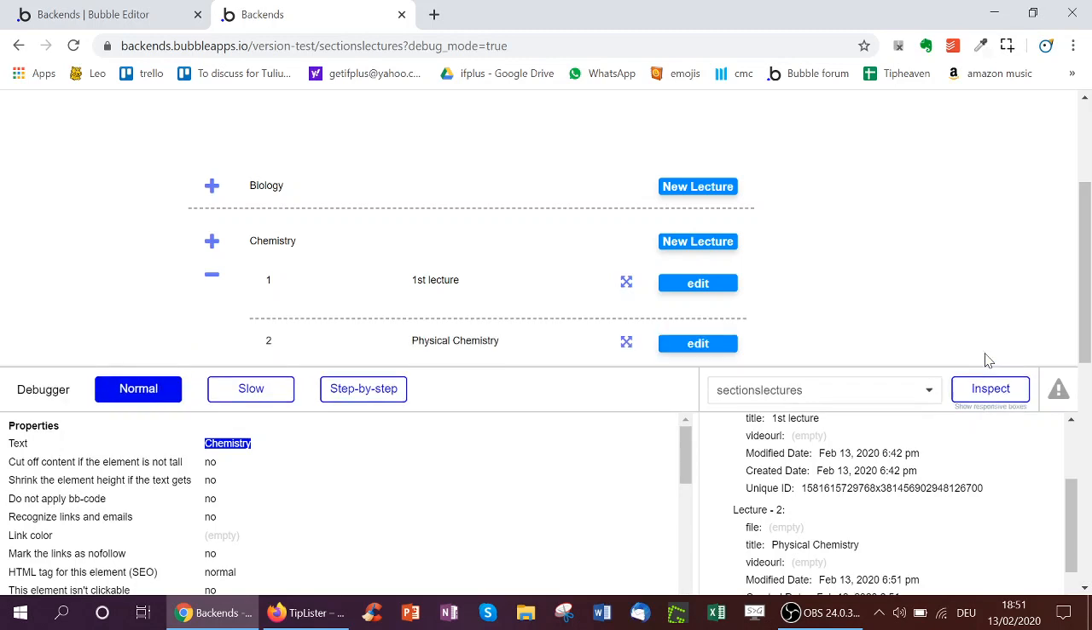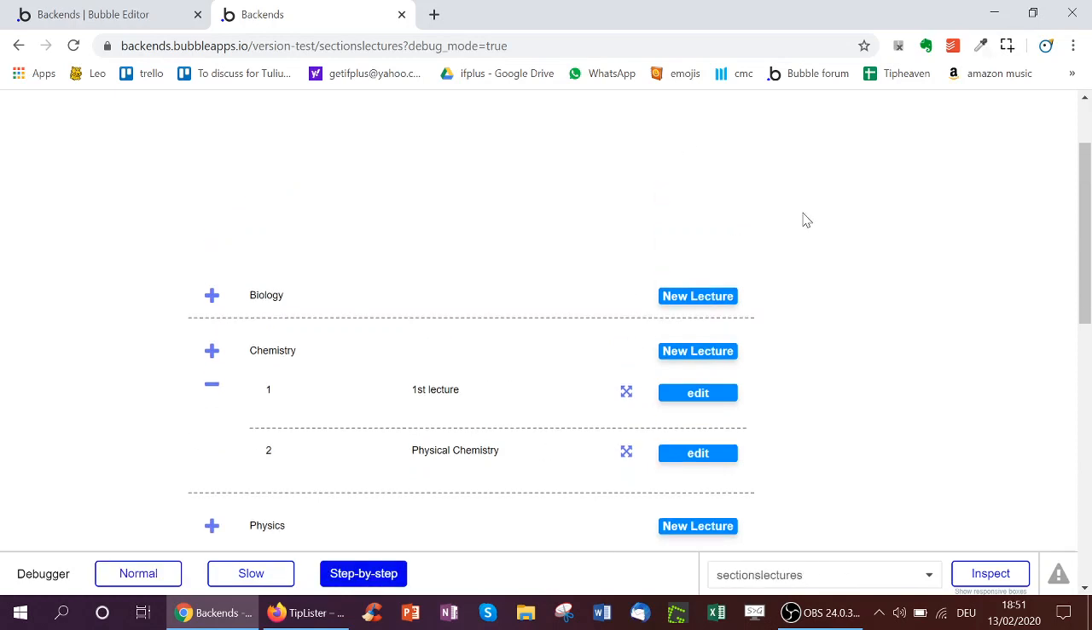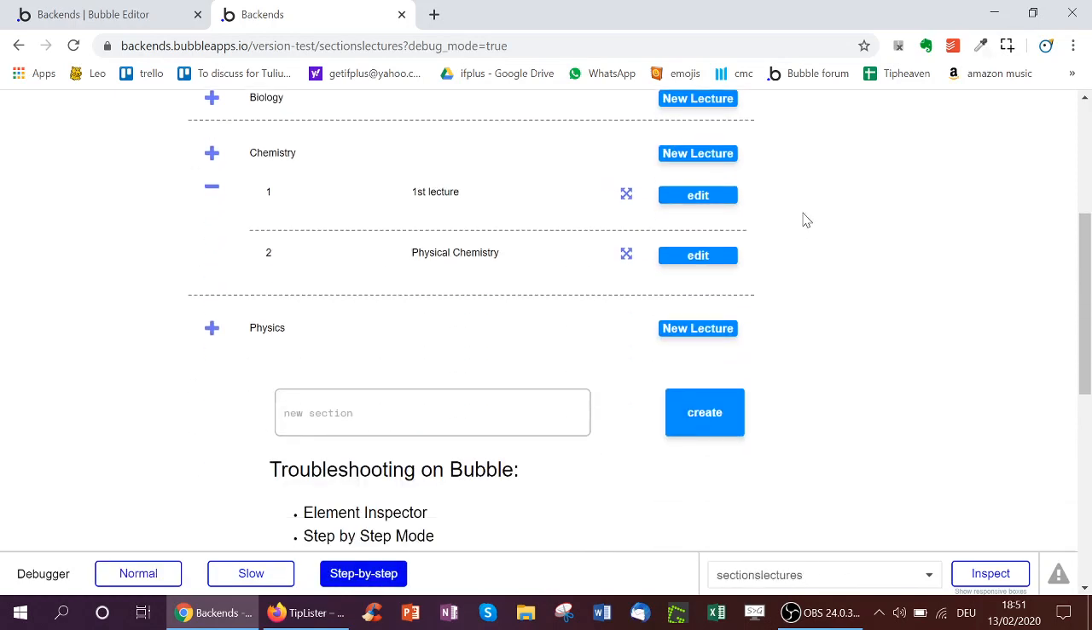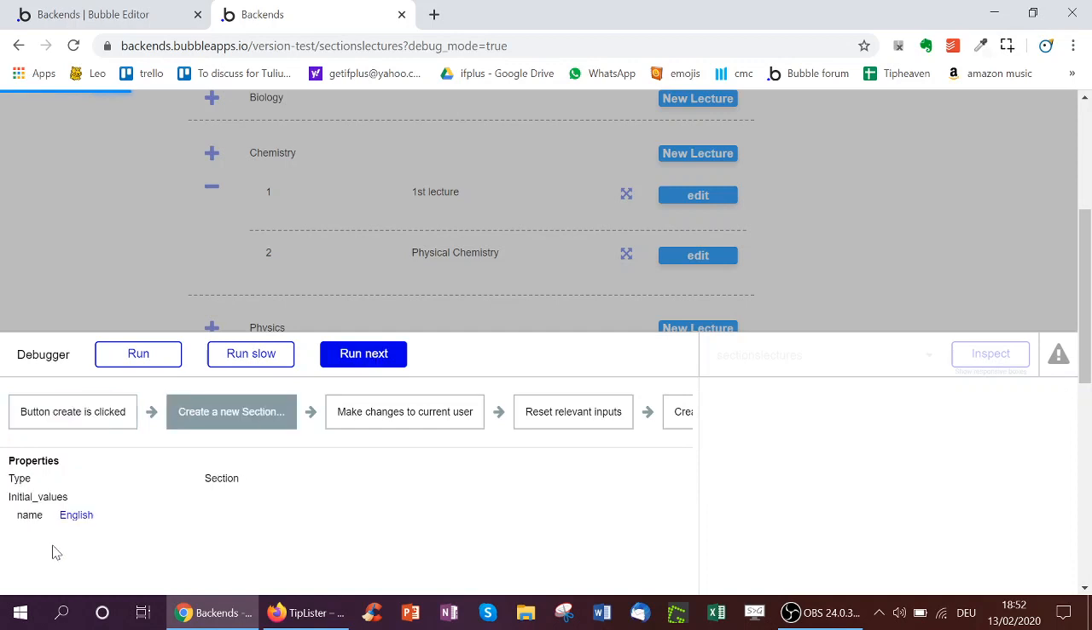Step-by-step mode is another way we can use here in the same kind of footer. If we click step-by-step before starting a workflow, we can see exactly the steps Bubble takes. So for example, let's create a new section, see if there's anything wrong. We're going to create the section English and click create. And here when the button is clicked, we can see it creates a new section by the name of English. We can even see why it's called English, because we're using the input new section.